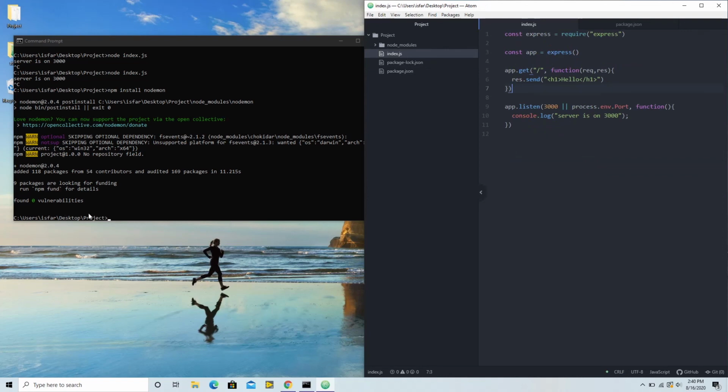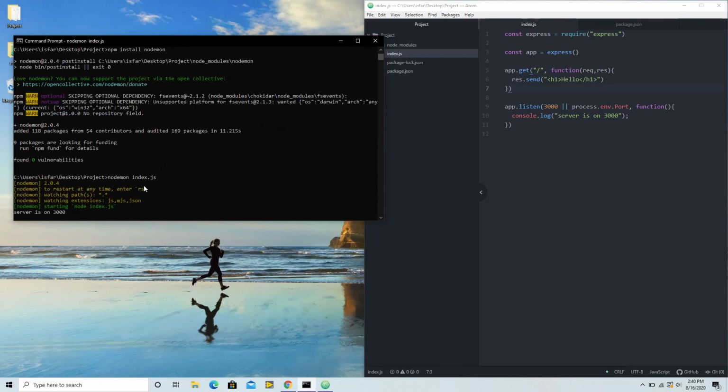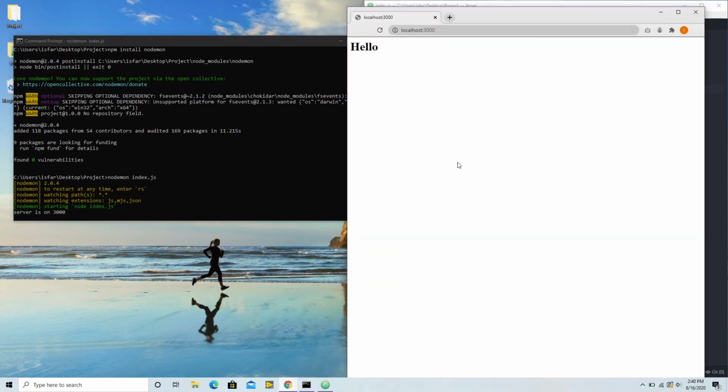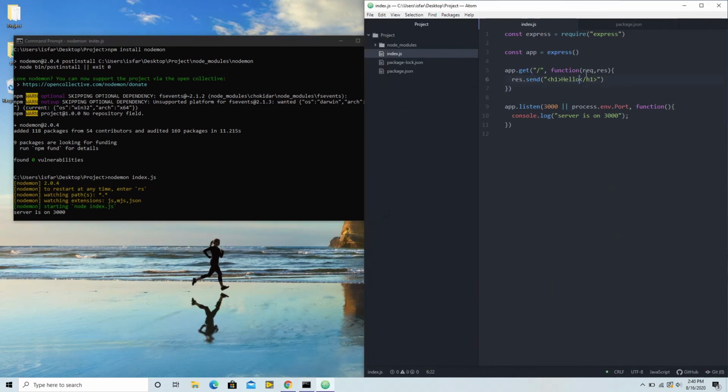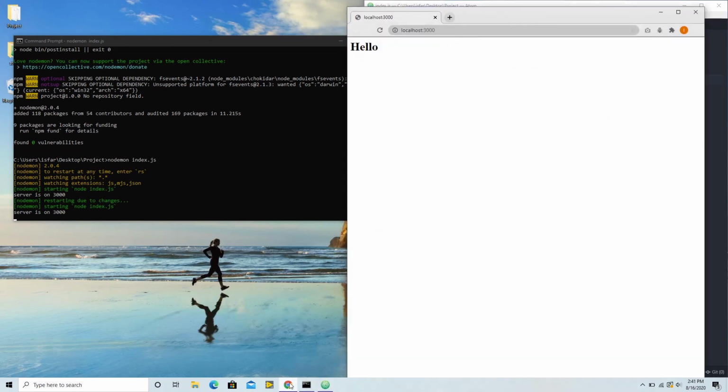Let's say we are running. The way we run with nodemon is just nodemon index.js. So it says server is on 3000. If you go back, it still says hello. But now let's say you don't want to say hello, but you want to say hello world. Just type in world, and then you save your index.js file, and you can see that the server is restarted automatically. So now if you go to localhost 3000 and reload, you see that you have hello world.